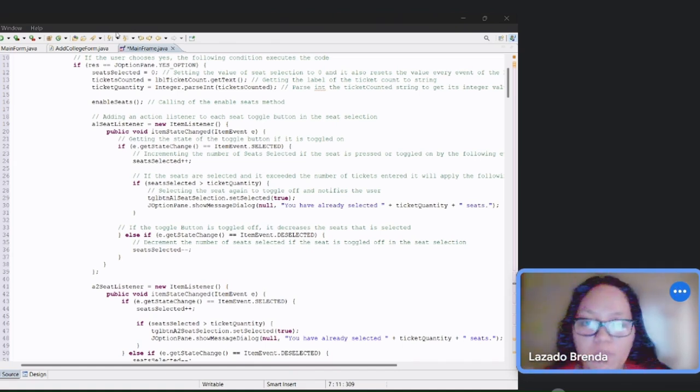Action listener for button confirm ticket. Confirmation dialog. When clicked, the button displays a confirmation dialog asking if the user wants to confirm the number of tickets. If the user selects yes, seat selected is reset to 0. The number of tickets: ticket quantity is retrieved and parsed from the label count ticket. The method enable seats is called to allow seat selection.